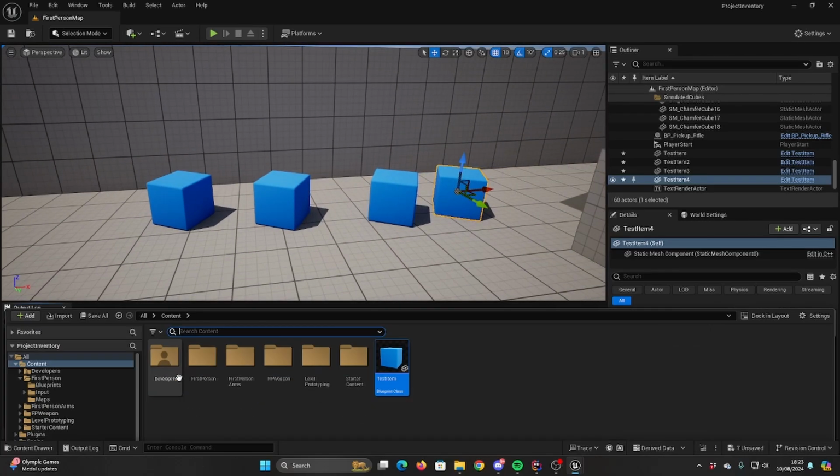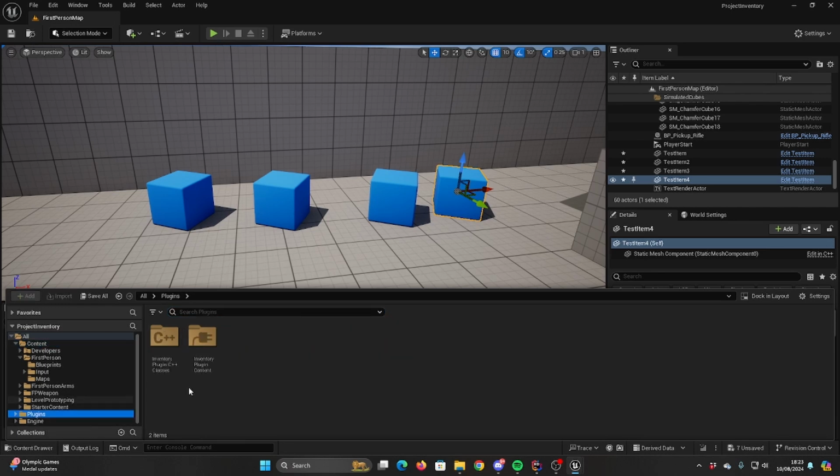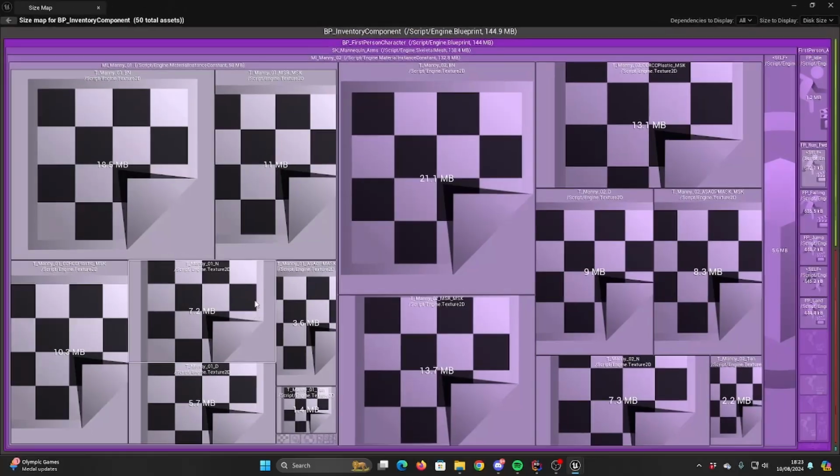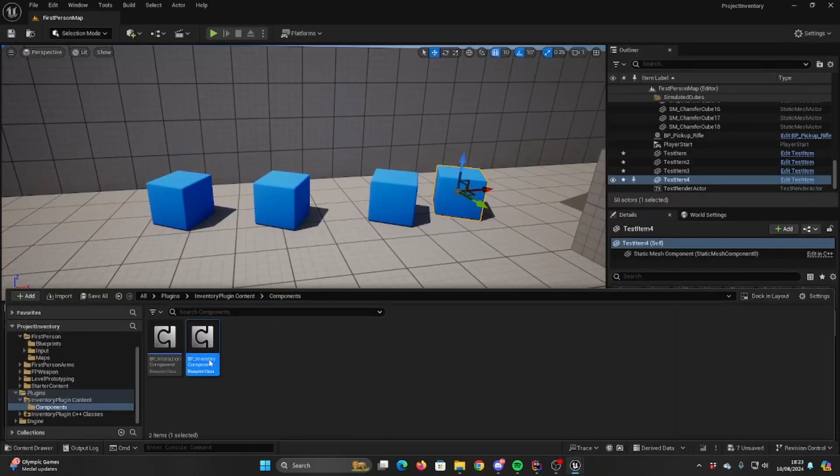So let's have a look at something that should be considerably bigger, which is our inventory component. Let's see how big this is. It's 150 megabytes. But as you can see, the majority of it has been taken up by the first person character blueprint. Now, why is the inventory component loading all this up when it's added? Let's take a look at it.